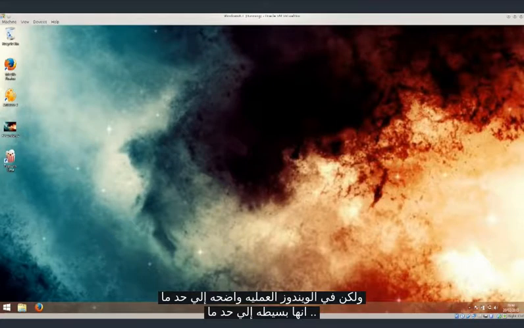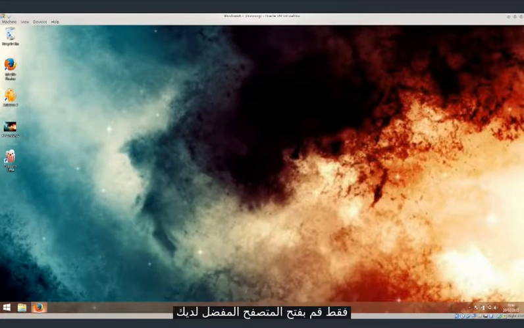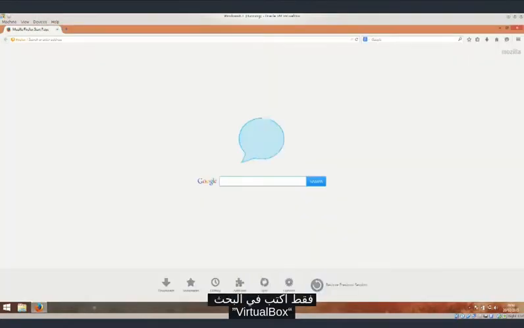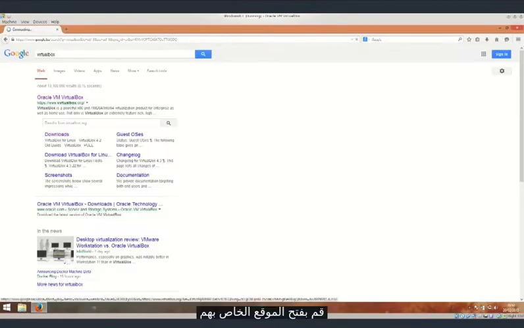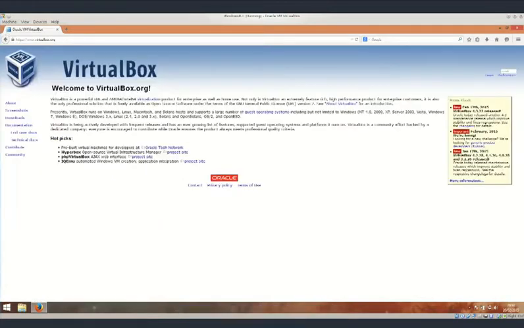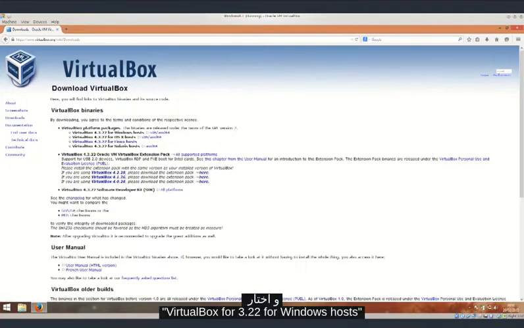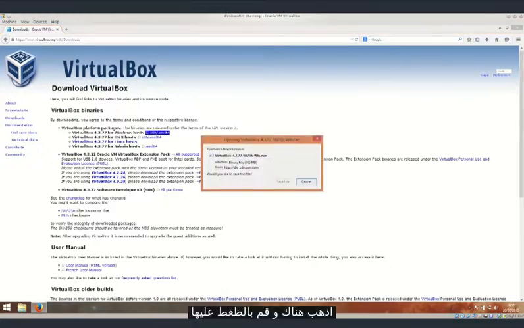It's fairly simple. You just go ahead and open up your favorite browser. Mine is Firefox. Type in VirtualBox, press enter, and open up their website. Takes a bit to load. Don't know what the problem is, perhaps my internet connection is slow. Never mind. Just click on downloads and choose VirtualBox 4.3.22 for Windows hosts. So just go ahead and click on it.